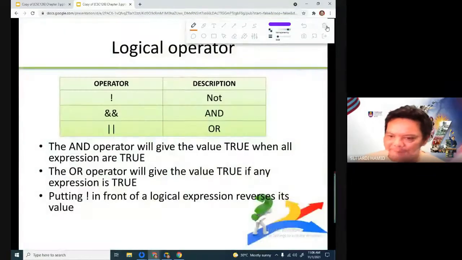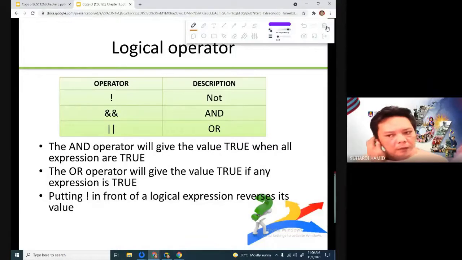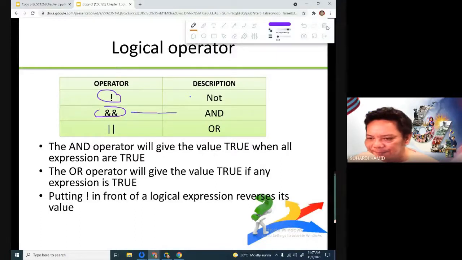Logical operator. Now, let's have a look at logical operators. We have that symbol that is not. That is and. And that is or.